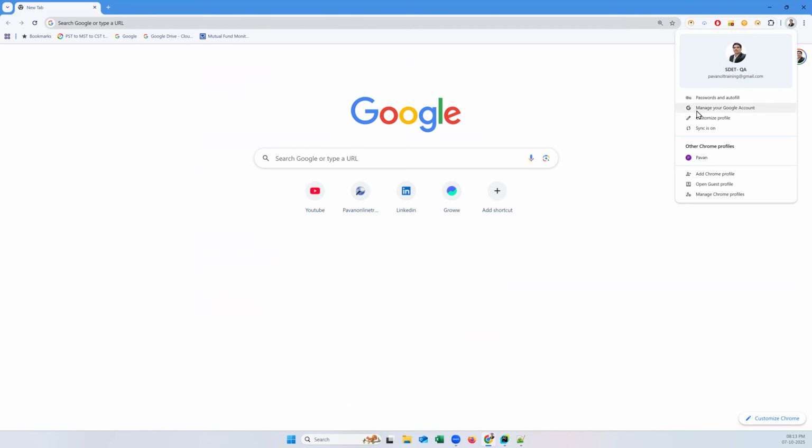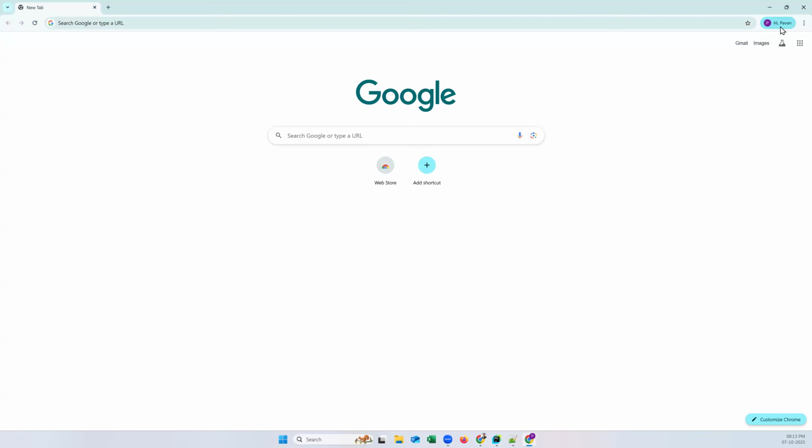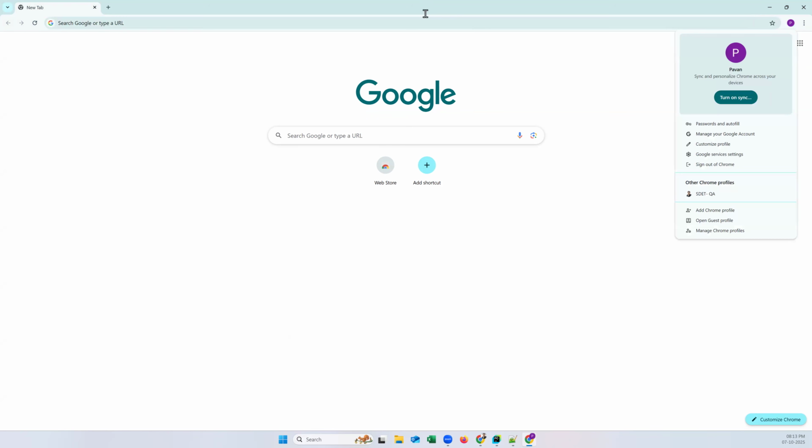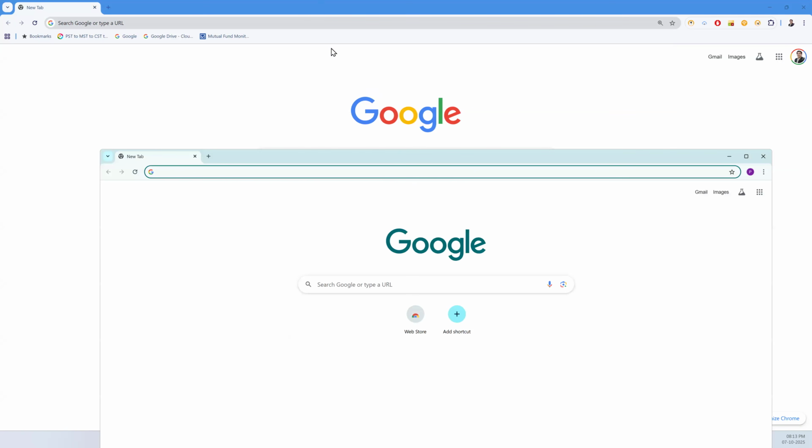You can change this email ID. So manage your Google account. You can change this. Suppose another user has been created, you can change to it. Suppose I have another Chrome profile here. I'm just selecting this. Now it has changed. So you can see now this is another user profile. So now I have two different browsers having two different contexts. So both are different.